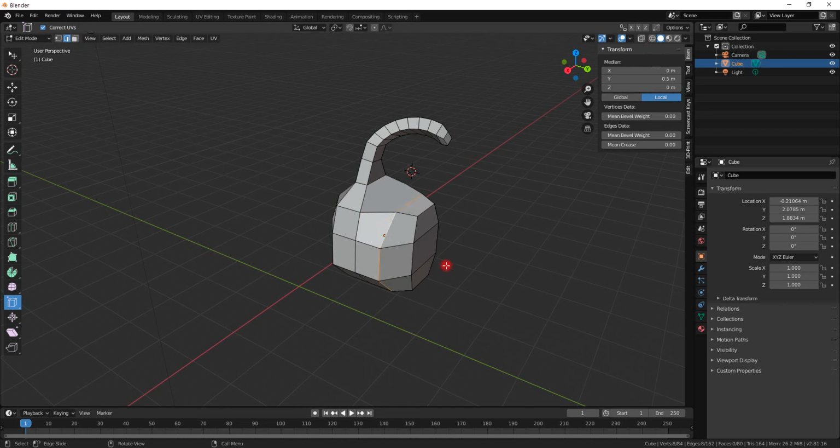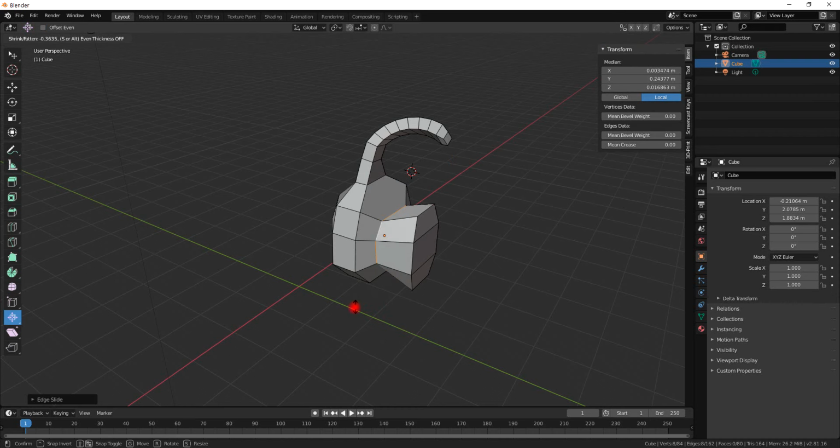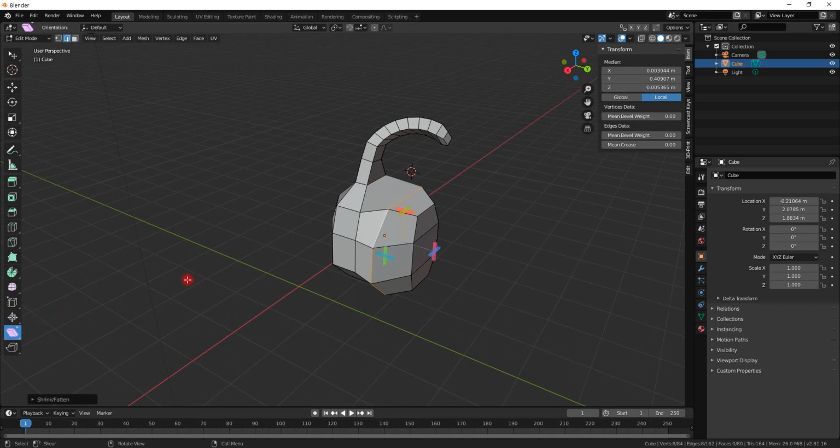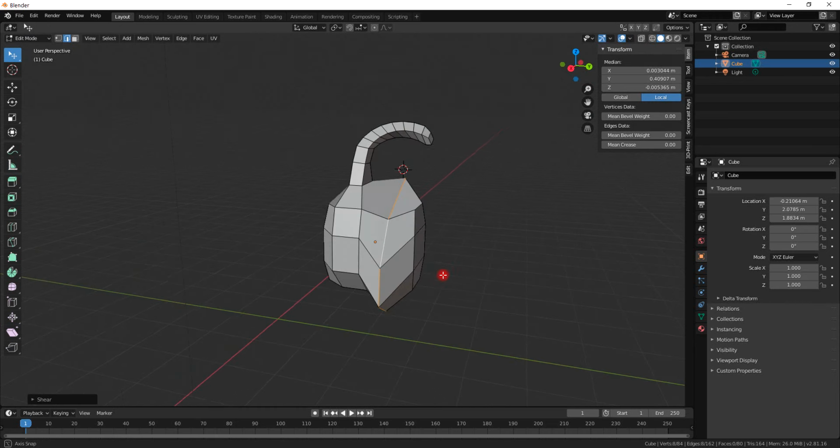Edge slide is for selecting an edge ring or edge loop by pressing the Alt key and then moving in. And then using the edge slide, you can move the vertices along the edge that they are residing. Sometimes useful. Shrink and fatten will do exactly what it says on the box. Shrink or fatten. Shear will let you twist the part of the object that you have selected. That's most likely how you should say that.